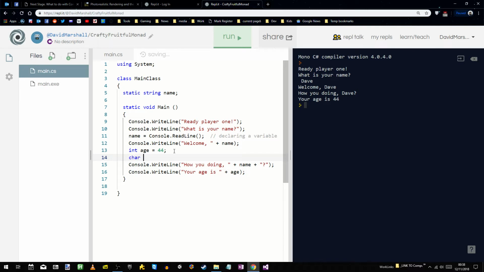Char for a single letter. Single letter characters use apostrophes around them rather than quotes. And booleans, which is a value that can either be false or true. Those are its only possible options. There are some other ones that we'll see going forward.